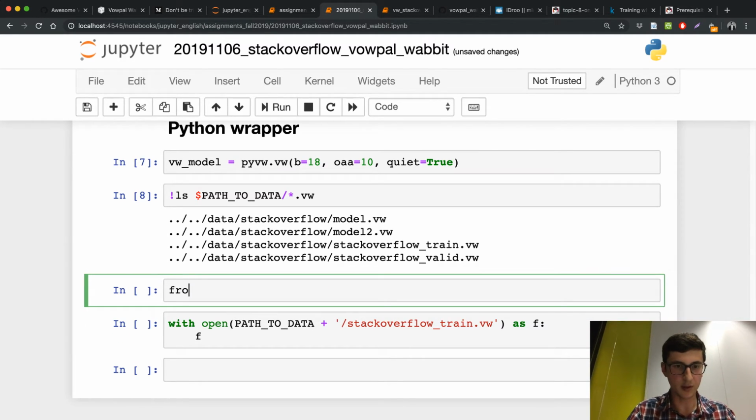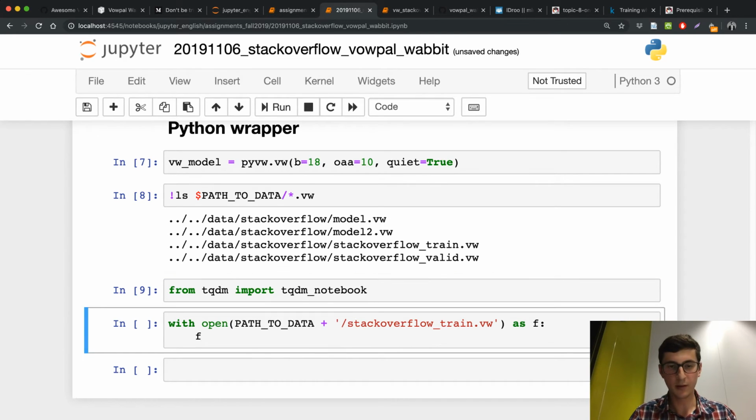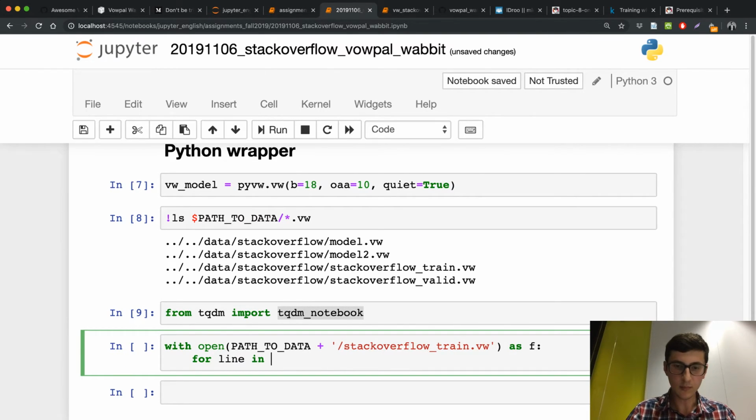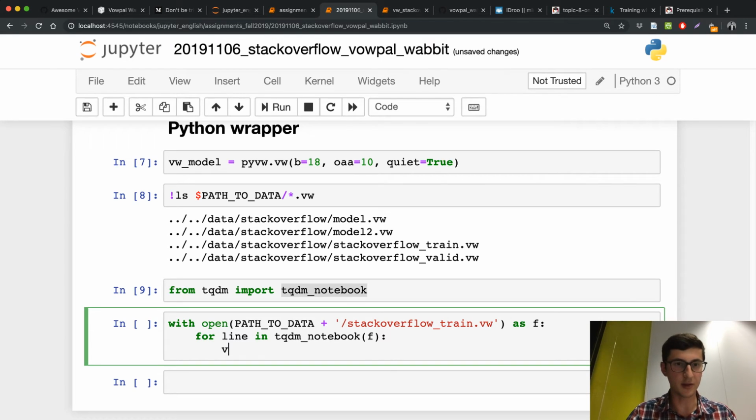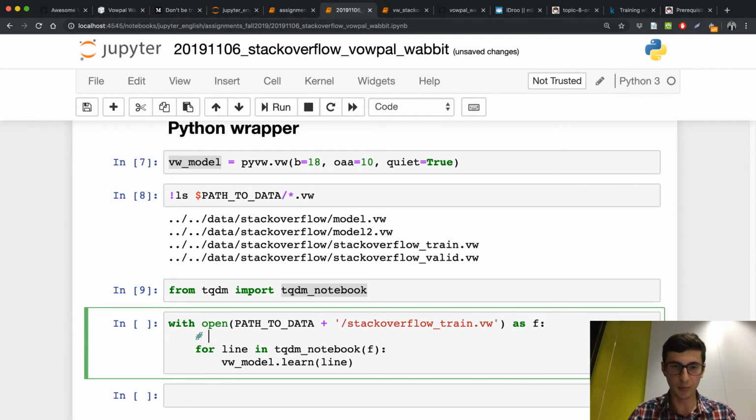It might be a bit boring, so it's good to use tqdm to track progress. So we'll import tqdm notebook. And iterating through this file, we'll be just learning the model. It's as easy as this: the VW model that we initiated, .learn, and we pass this line. This will be just one line in the format that we covered, a vertical bar and then the question text, just pure text. And Vowpal Wabbit will learn from this line, meaning that it will update parameters.